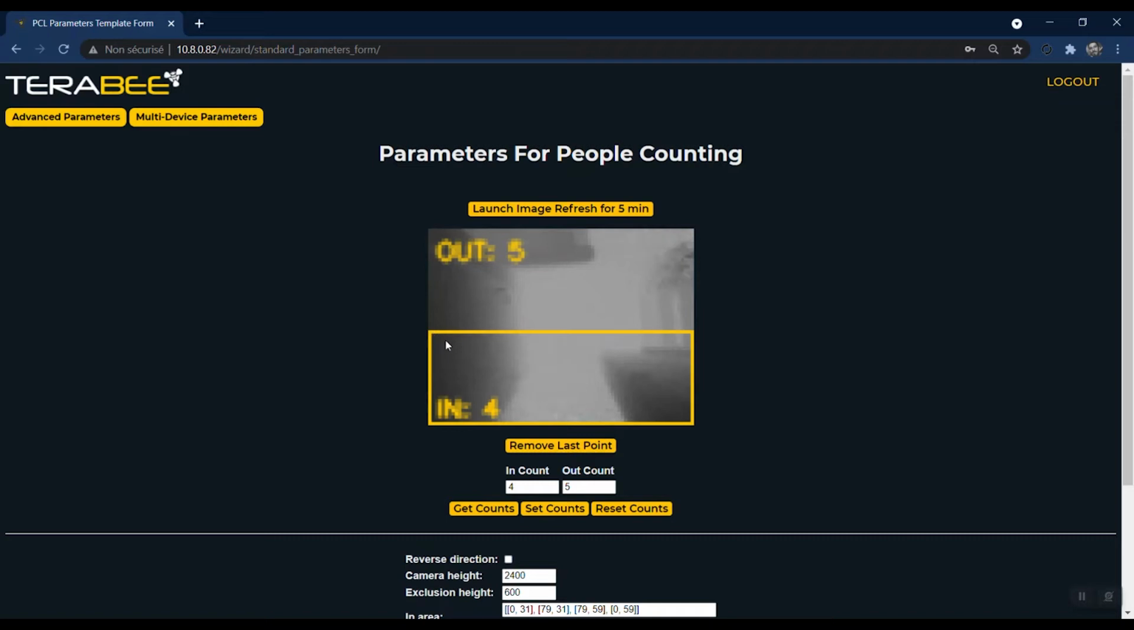To be counted in, people have to come from an exit area to an entry area and leave the device field of view. Here is an example. In the visual, the door is located at the bottom, so people who are entering are going from the bottom to the top of the image. Therefore, the counting area needs to be placed at the top of the image.